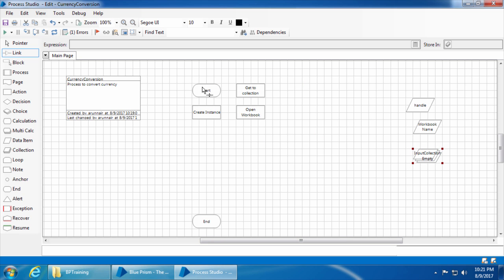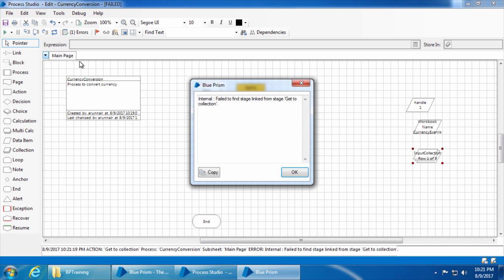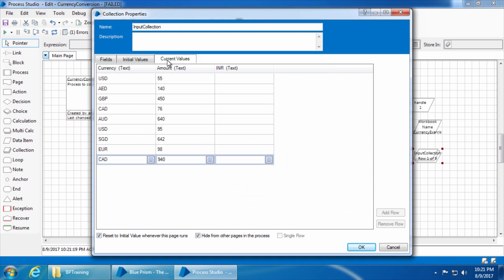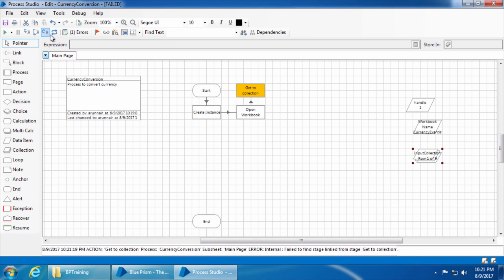Now let's test this portion of the code. I will link the stages, click Reset, and go. Now if you open the collection and go to the Current Values tab, you can see that all the values are populated. So the first part of the program is ready. Click Reset.